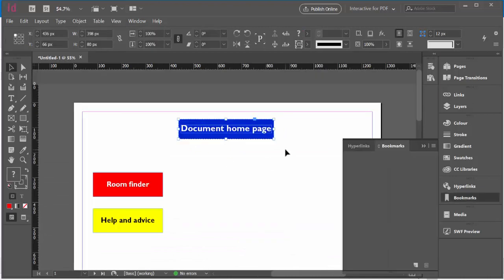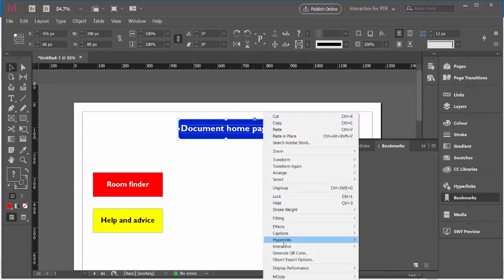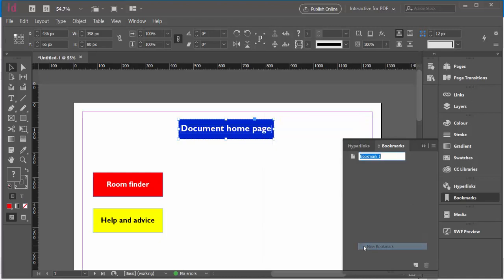Select your home page heading, right click on it, go to interactive, click on new bookmark. You can see it appears here. Call it home page. If this isn't open, just click on this guy here and this pop out will appear for you. So it goes in, click here, and there it is there.